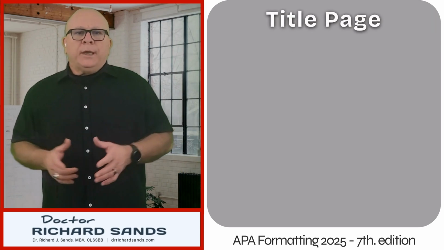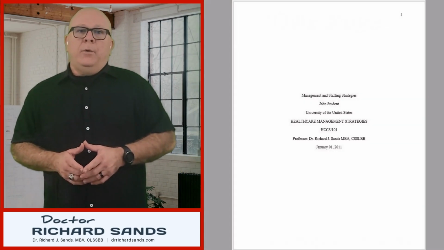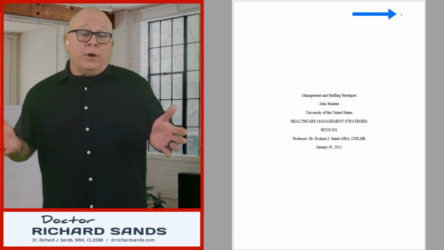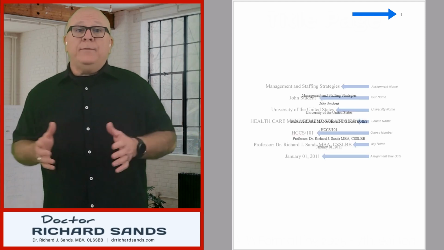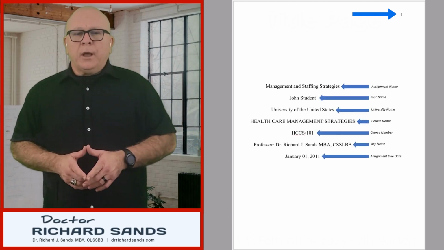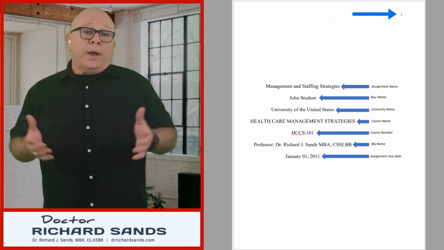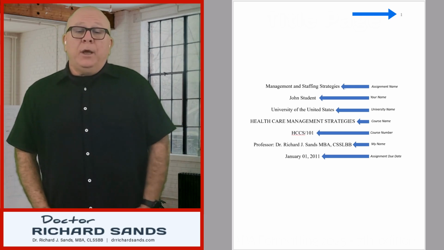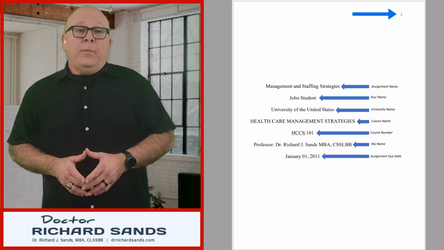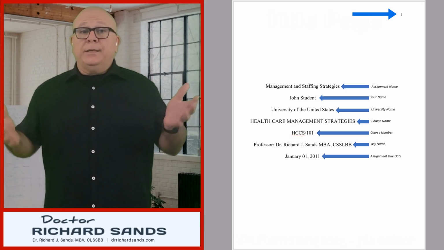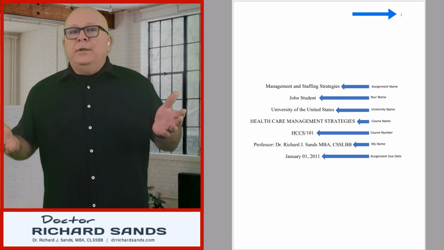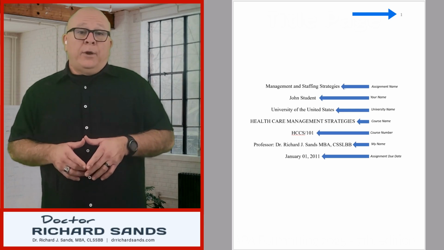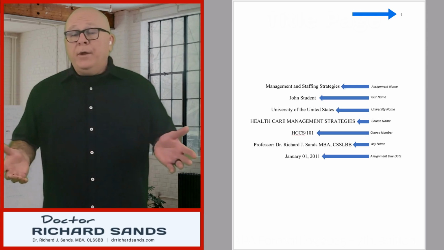Let's start off by discussing the title page. Your page number is to be located in the upper right-hand corner of all pages. Your title page information is as follows: assignment name, your name, or if a group, then group name or number along with each student's name listed, university name, course number, professor's name, and in my case is Professor Dr. Richard J. Sands, MBA, CLSS, BB, and the date your assignment is due.